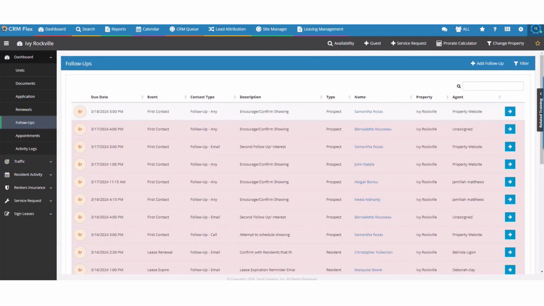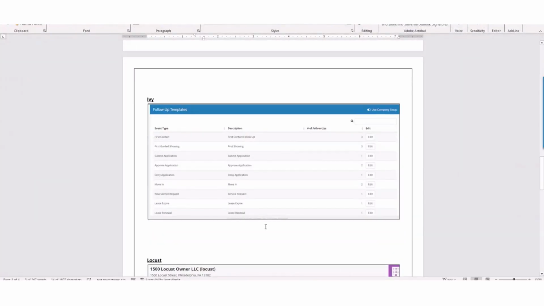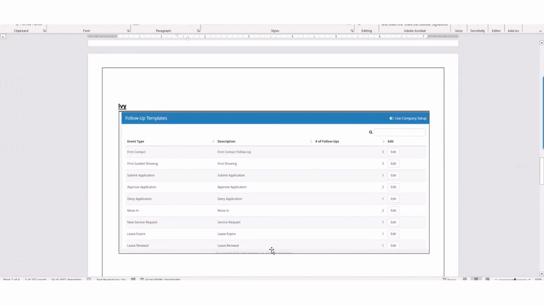So our follow-ups are determined by the setup in CRM. Right now for Ivy, this is our follow-up setup.